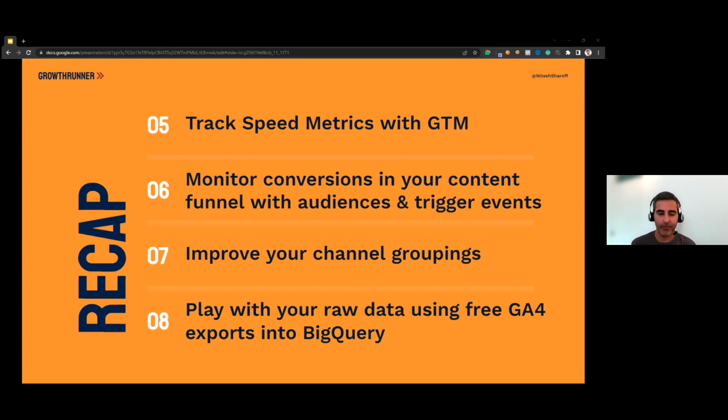And number 8, if you want to do some really cool stuff outside of the tool itself and sort of model data that is available, you could partner with a data engineer or data scientist. You can do a lot of cool stuff.